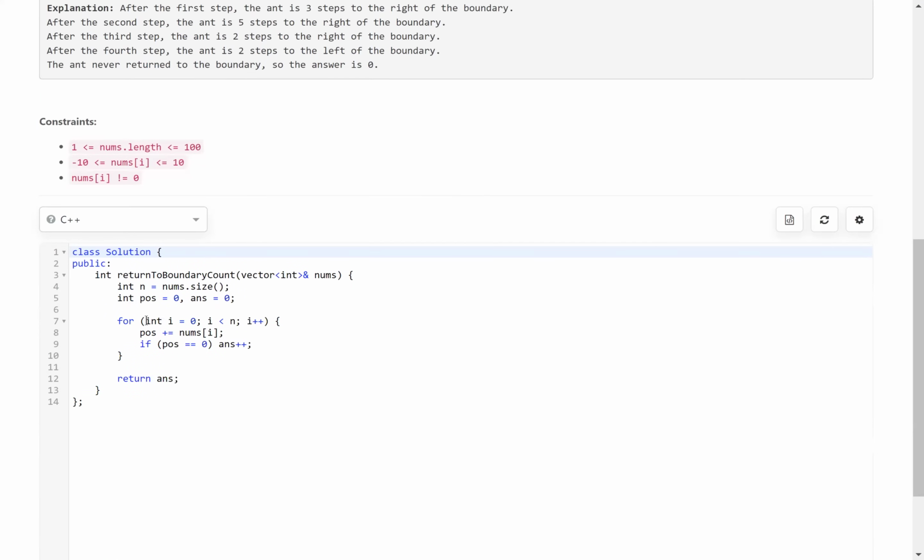The code is pretty simple. You will just traverse the given array and keep track of the position. And in case the position becomes 0, that is, the ant reached the boundary once again, then increment the answer by 1. That's it.